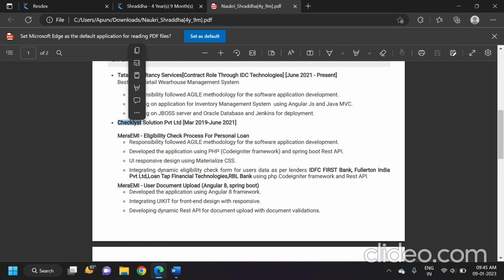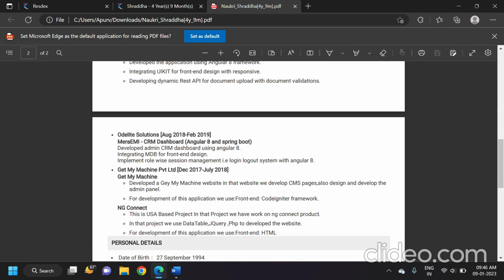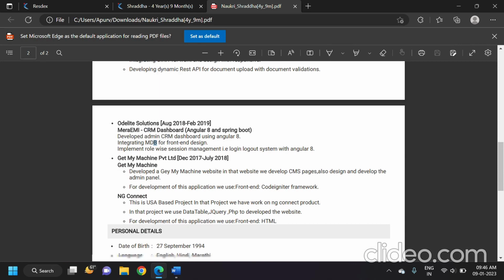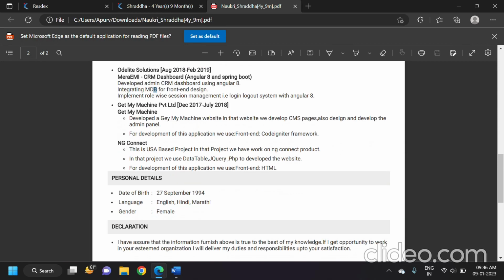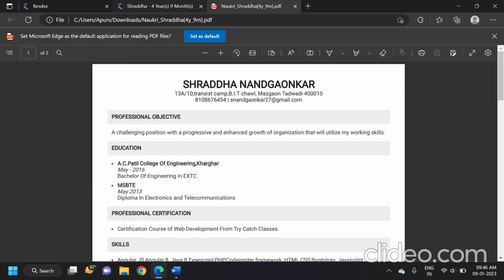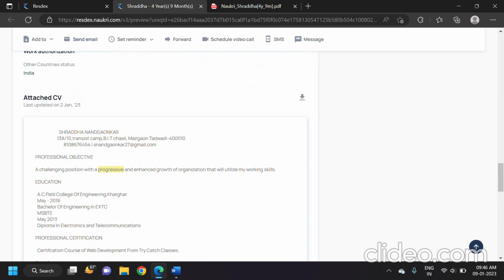Okay. So they have mentioned they started working in 2019. Prior to that, they were working with some company. Okay, so this candidate actually has almost 5 years of experience now. So this could be a potential candidate for us.